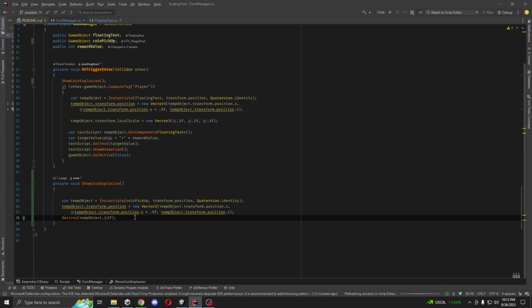Please make sure you are using object pooling for this kind of system. Don't just destroy it. I'm using it just because it's only for this project. Okay, and if you don't know how to use object pooling, there are a lot of videos on object pooling. You just have to search for it. Also, I have a video on it, so I will link the video in the video description.